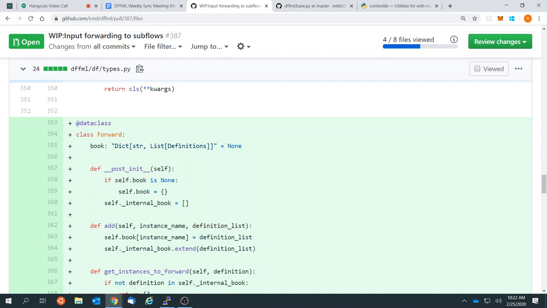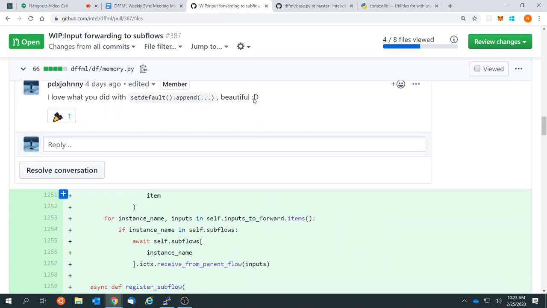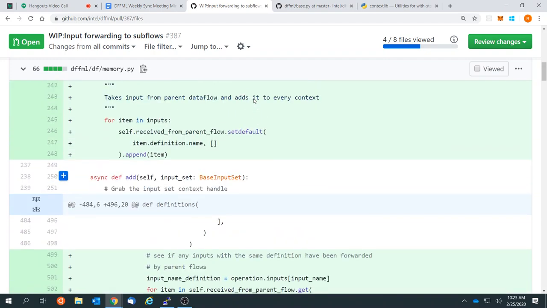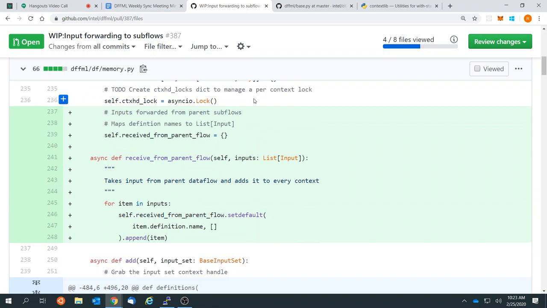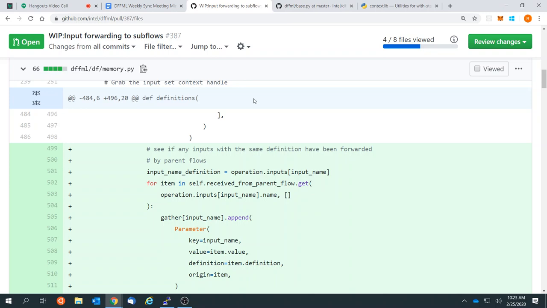I think that when we do register subflow, we can add it to something that's kind of like the seed. You know how there's dataflow seed, and this function seed inputs? I think seed inputs might be a good place to add that. I thought about adding that to the seed, but won't it be the same? Also, process seed, we only add it once.